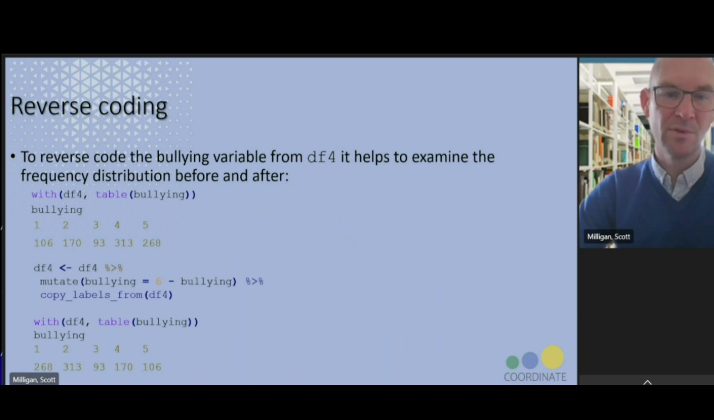And we copy the labels over so that we can see them later on, and then rerun the frequency table so that we can verify that the recoding was done correctly, which we can see it was. There, for instance, the 106 people that answered in response category 1 are now the 106 in response category 5, and vice versa.